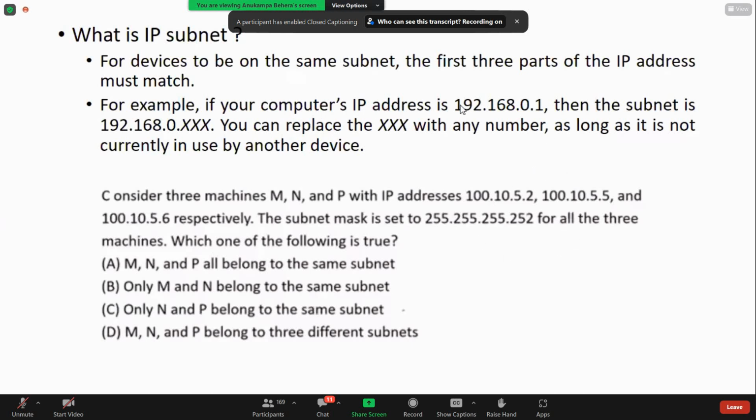Like if your computer's IP address is 192.168.0.1, then the subnet is 192.168.0. After that, the last one is a machine address. The machine address can be anything. Did you understand? So you have to understand what the first one is for, which is for the gateway, which is for the ISP, what signifies what in IP addressing. You will have to study all of this.